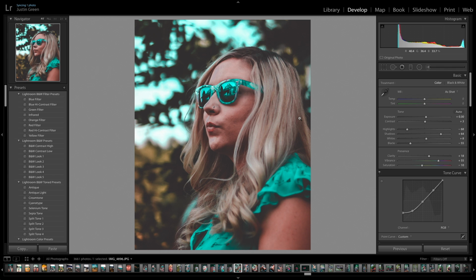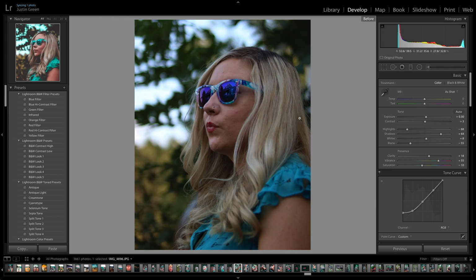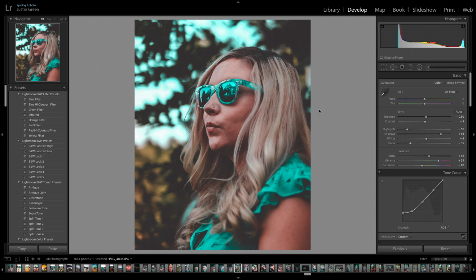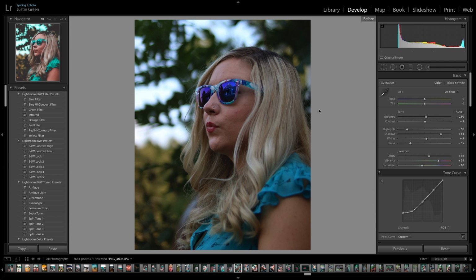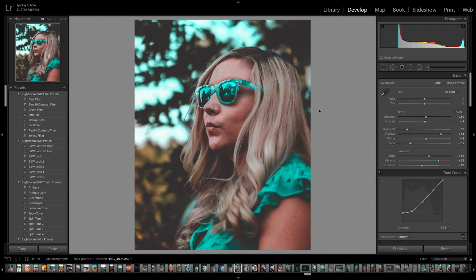At any time when you're editing, you can hit the backspace key, and that's going to give you what you started with. So here's our original photo after we cropped it, and then this is what we ended up with. So a completely different look, a completely different feel, and it just kind of gives it a whole different vibe. Like I said, I was kind of going for that teal and orange faded look, crushing the blacks, and I feel like we achieved that.